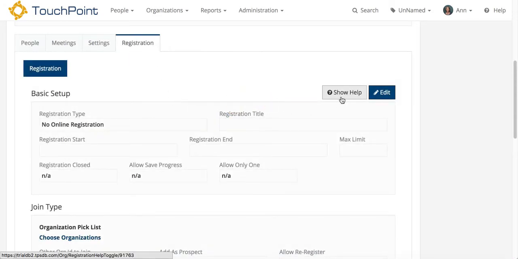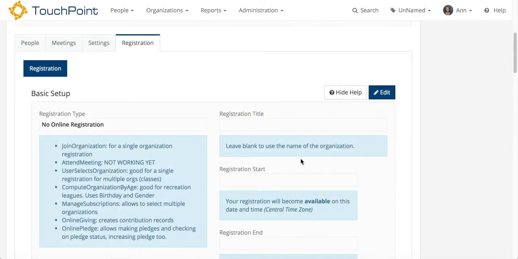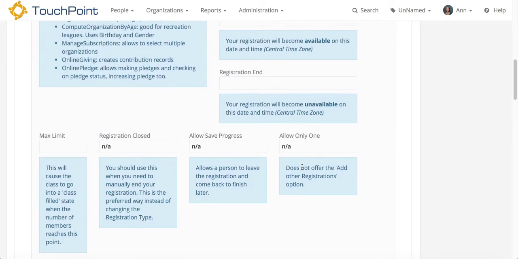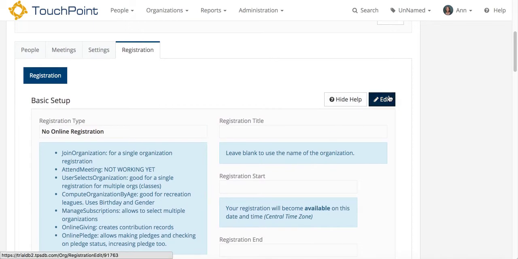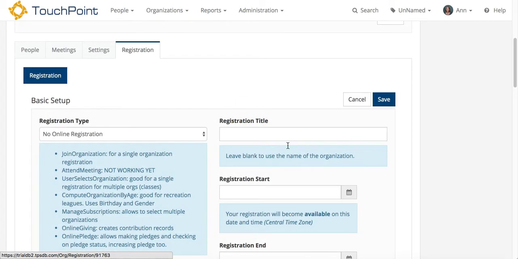I have the option to show help. This is going to give me a definition of every item on the page. It's extremely helpful. Make sure you click that before you click edit so that you can see it while you're editing. And I want to select Join Organization as the registration type.